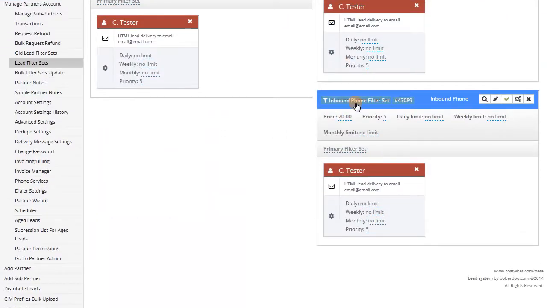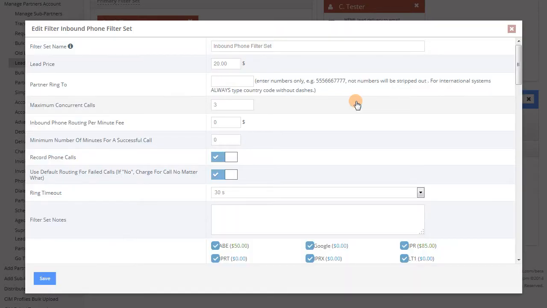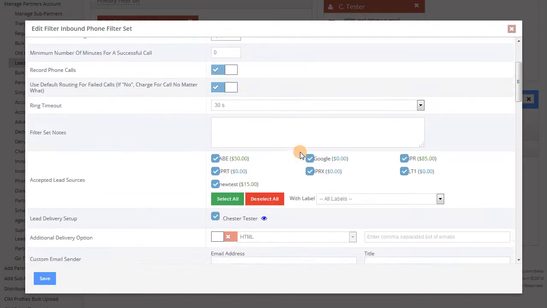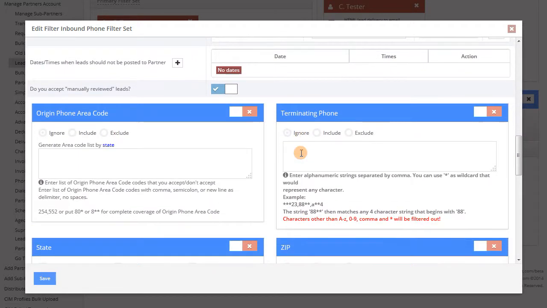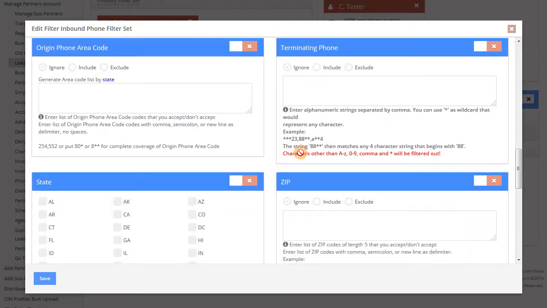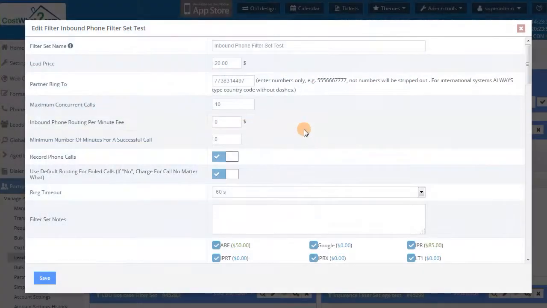Finally, we can take a look at the inbound phone routing filter set. Unlike other systems which partner with third-party call providers, you can manage both web leads and calls in the same boberdoo platform. And more importantly, the distribution and billing for the calls follow the same boberdoo routing logic that processes over 750,000 leads per day.